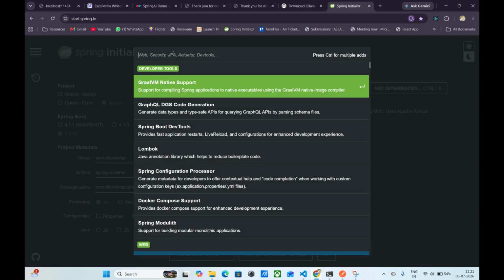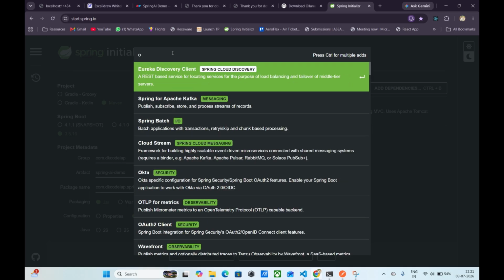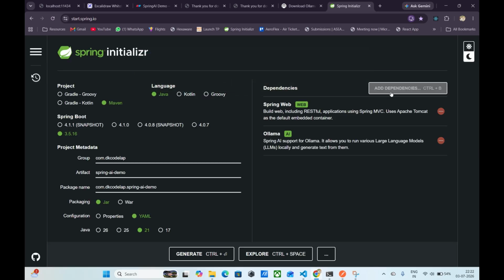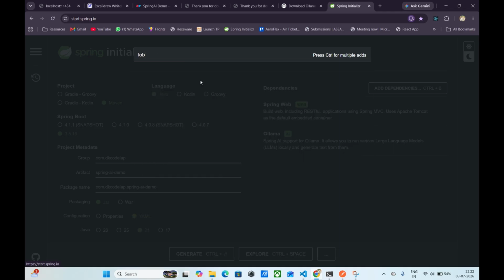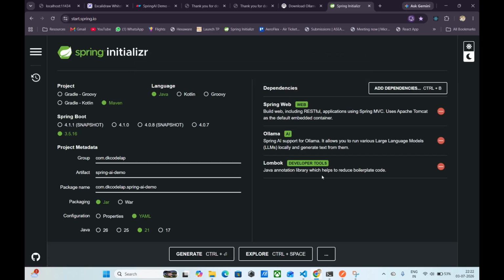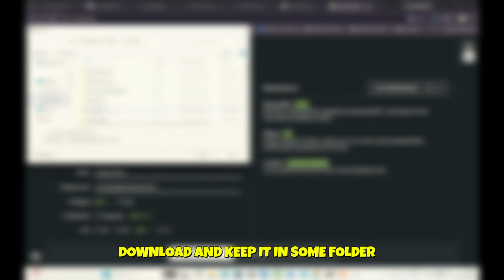And next, we are going to use any of the AI provider dependencies. Here we are going to use Ollama, the AI support for Ollama. Then, additionally, we can use Lombok to reduce our boilerplate code for creating constructors and getter setter methods. Okay, I think it's enough. And generate, it will download the .zip file. You can place it anywhere in your system.